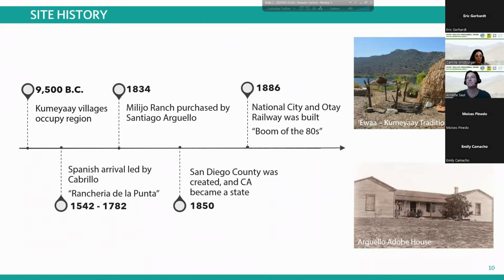The name Otay comes from the Kumeyaay word Otay, spelled O-T-A-I, which means brushy, place of reeds, and wide level knoll. In 1782, Juan Pantoja y Arriaga's expedition charted San Diego Bay, naming the area Rancheria de la Punta after the Kumeyaay village. In 1834, Santiago Emilio Argüello purchased the Milijo Ranch, where he built a large adobe that served various purposes throughout history until its demolition during World War II.